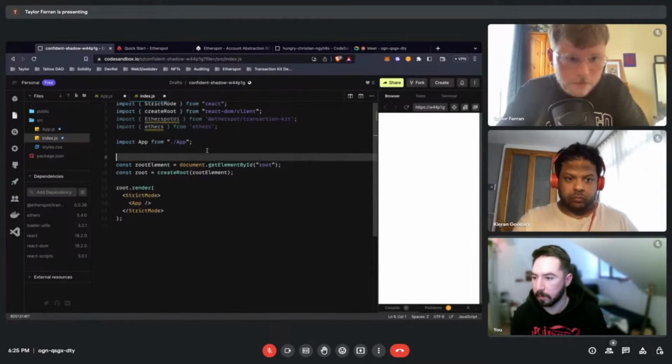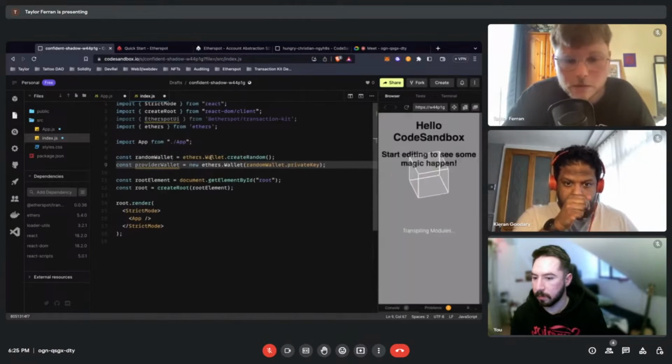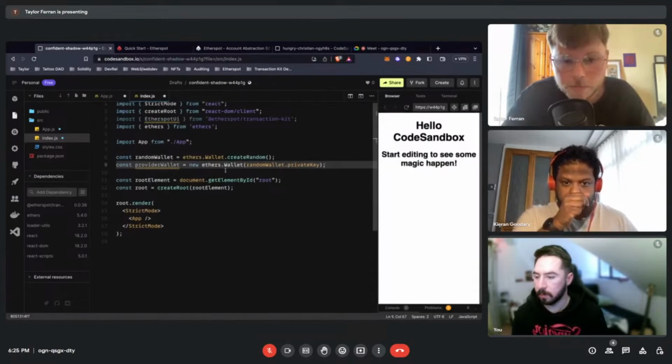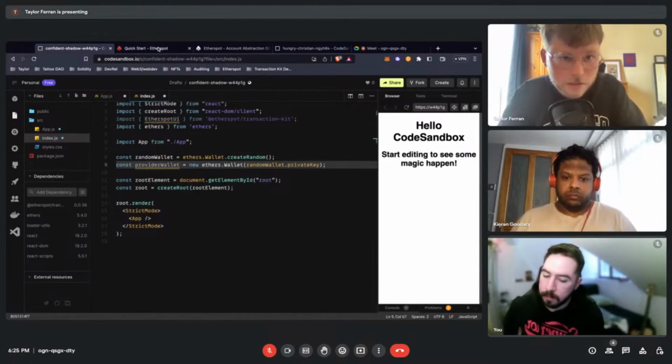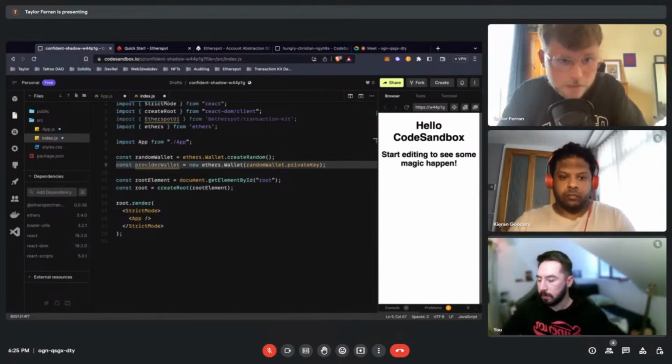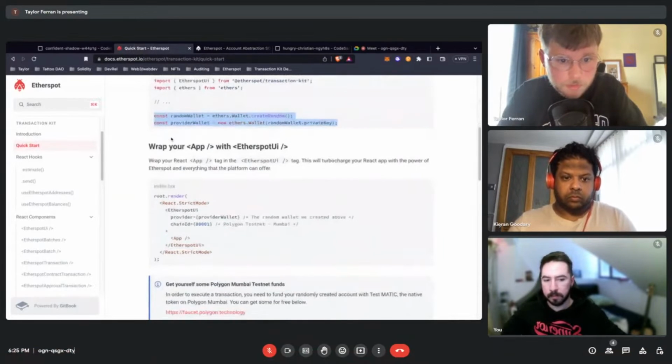Okay, put it in here. Yes, my bad. So we want to be creating a random wallet here and then getting a provider based off of that wallet. We basically want to pass this into our Etherspot component so we can create our smart contract wallets based off of this provider, which is what we're gonna do below here.